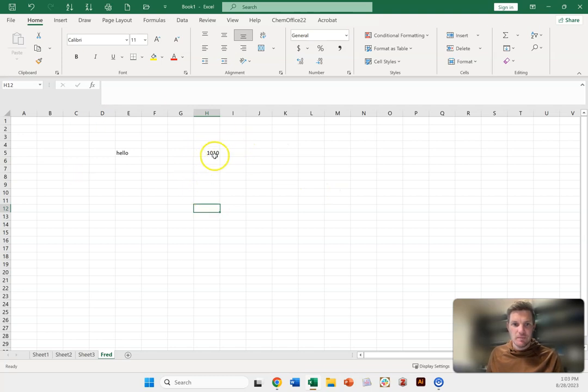The formatting you can change. So you can navigate with all of the different options up here on the top to allow you to change color, to add borders, to do lots of different types of functions.